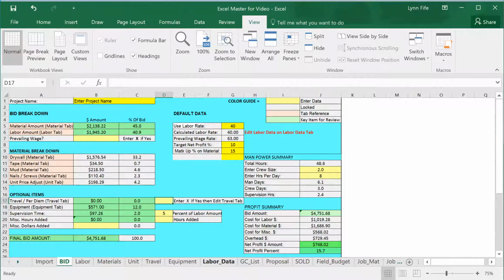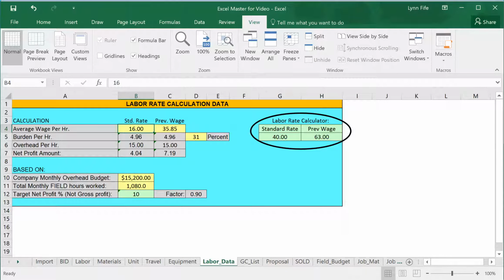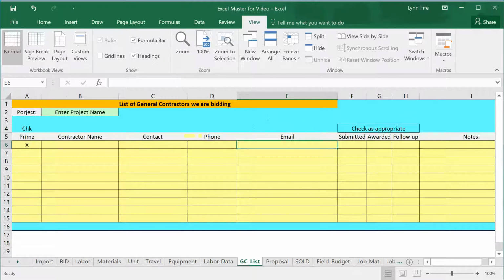Next, we have our labor data tab. This is just information that you put into the computer so that it does the breakout of your profit structure more accurately. The general contractor list is used if you want to list the contractors you're bidding to along with their email. This way, when it comes time to submit your bid, it's click and send, click and send, click and send, and off it goes.